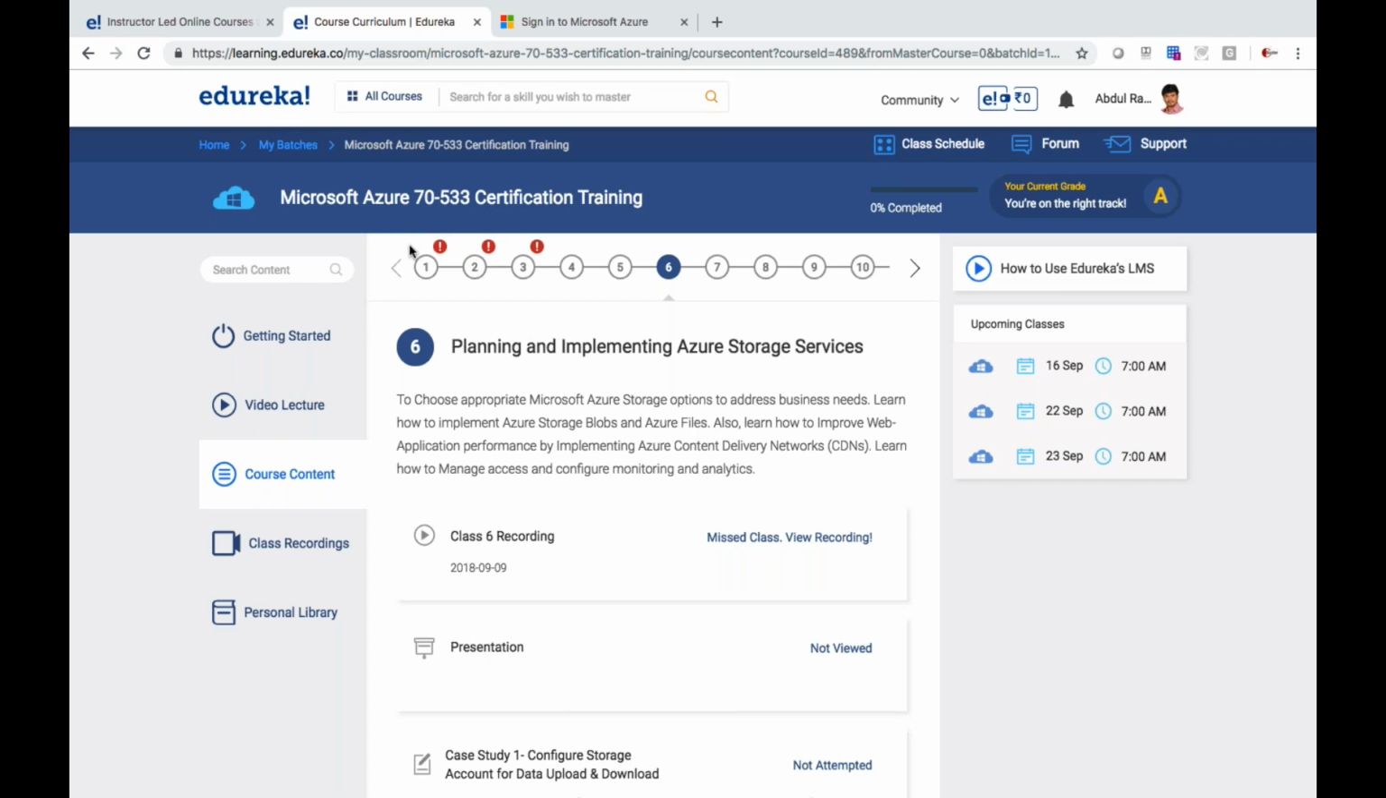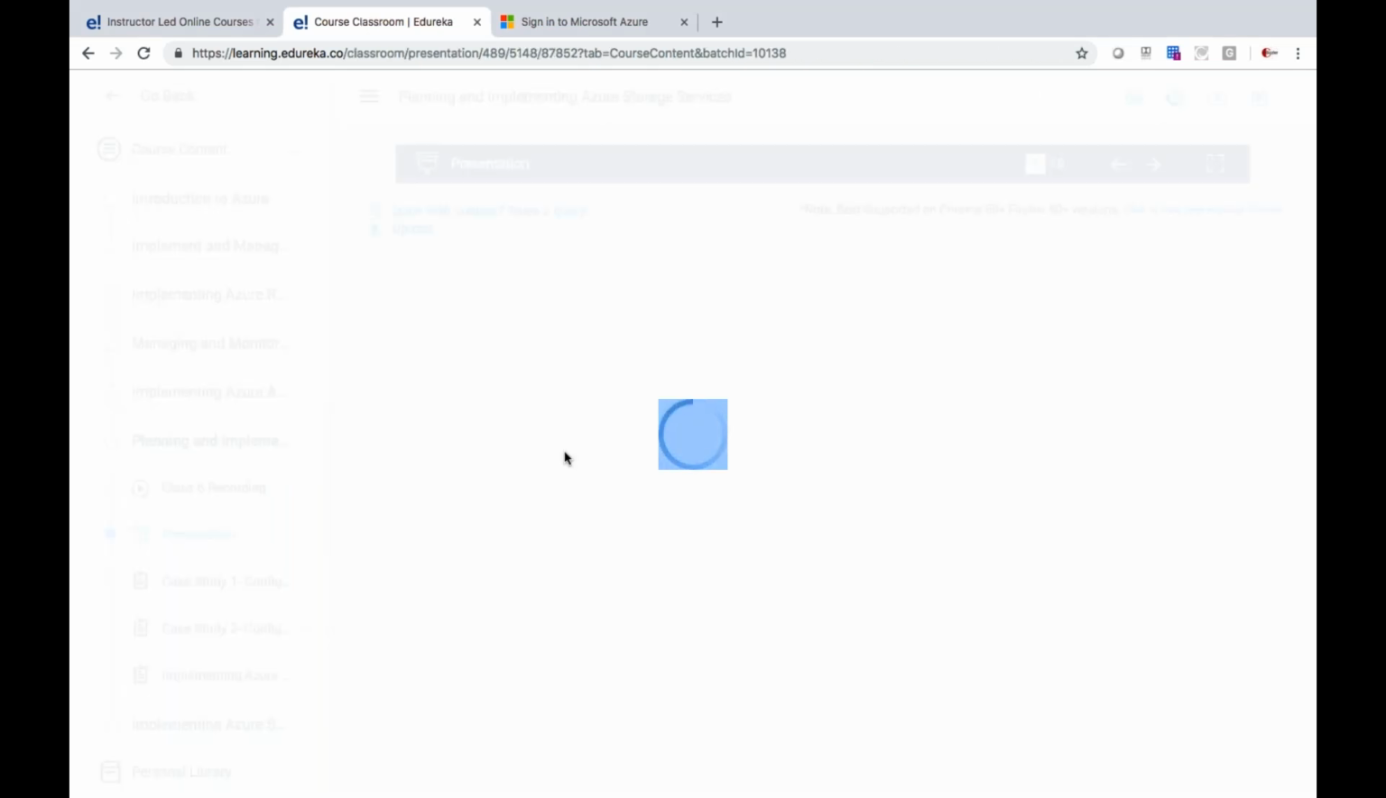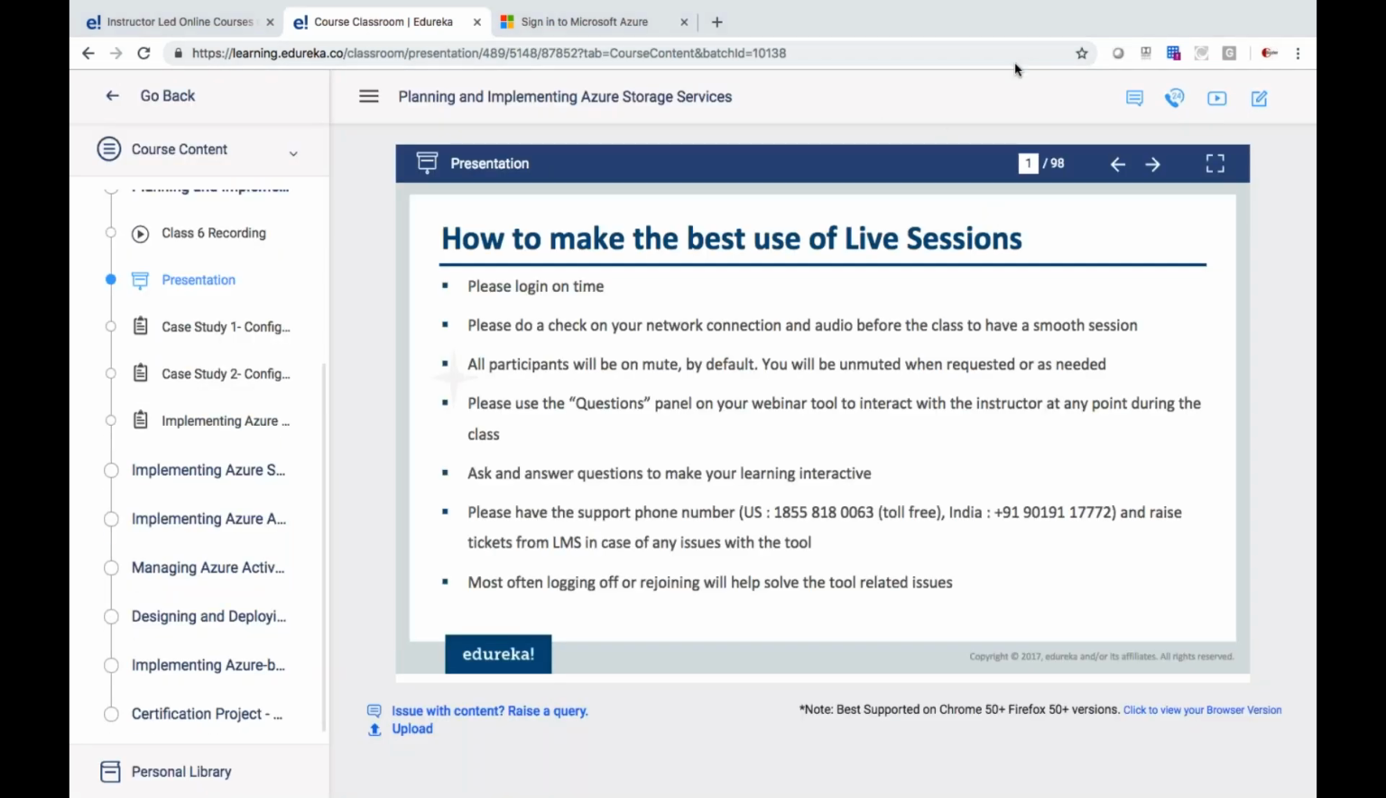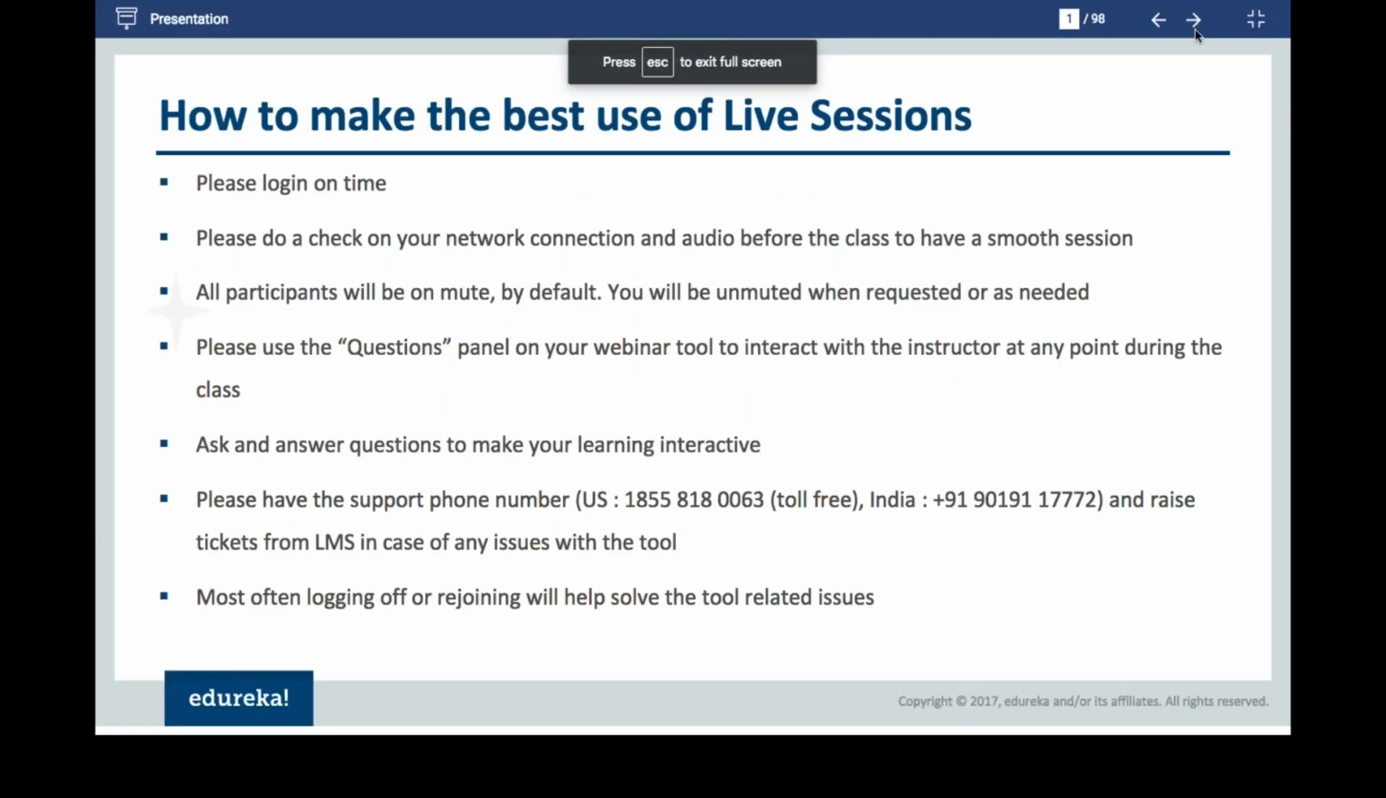So we are going to discuss Azure Storage, which is the content for today's module. And here we go: planning and implementing your Azure Storage Services. So let me get into the presentation. Yep, full screen.